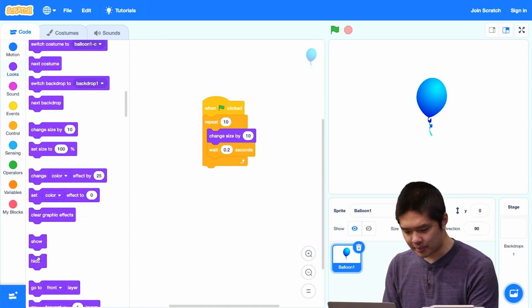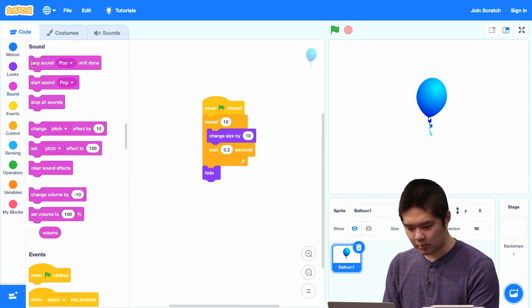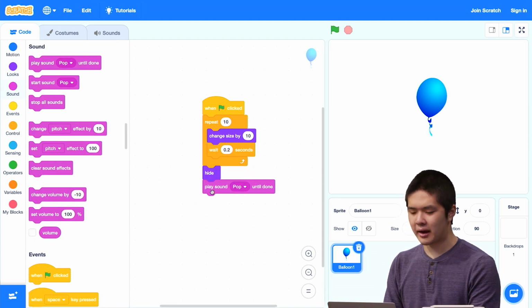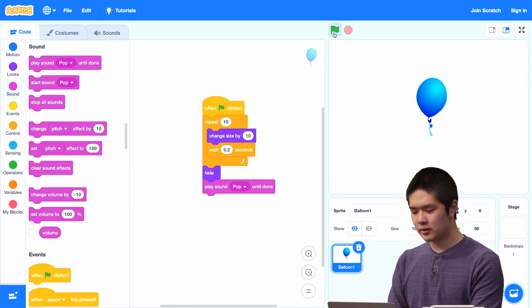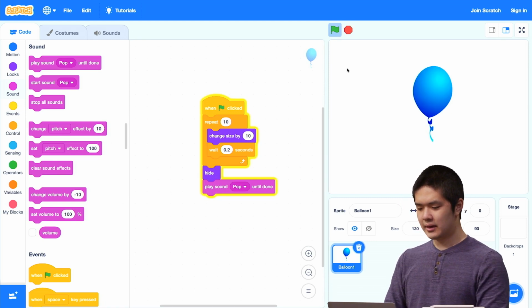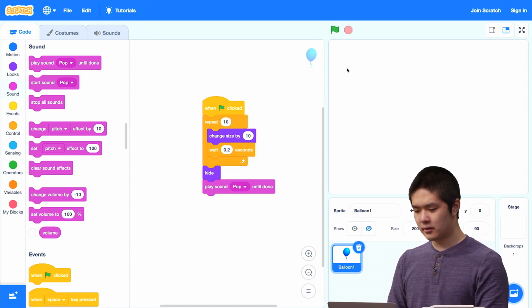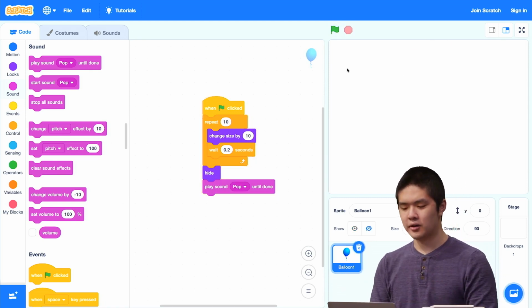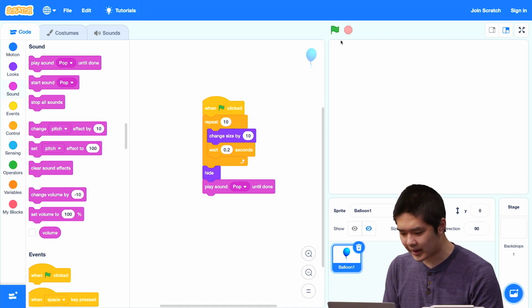let's hide the balloon, and we'll play a sound. We'll play this pop sound. So now, I'll press the flag. It gets bigger and bigger, and then it disappears with a pop. Let's try it again. I'll press the flag.